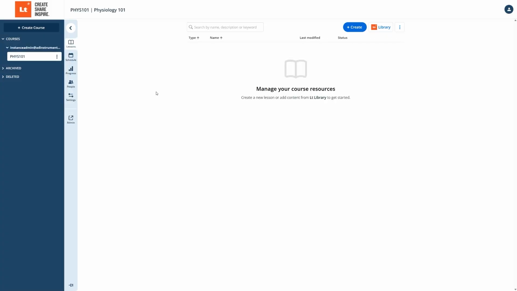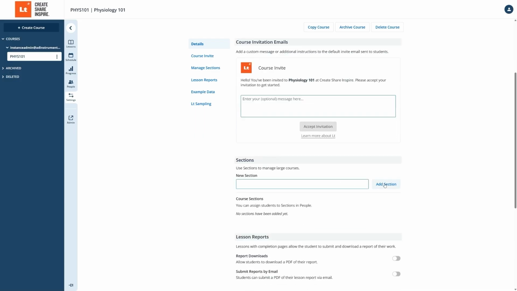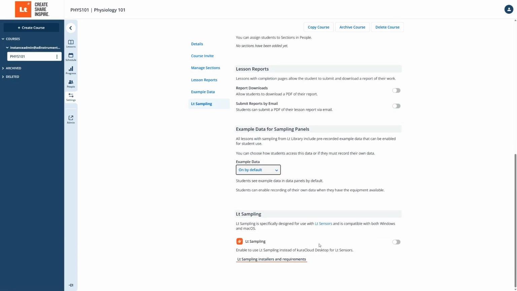Before doing anything else, I'm heading to the course settings to make sure everything is set up the way I want. Here, I can edit the course name and code, assign the admin and student contact, customize the email invitation, and manage sections. I can also enable features like reports, example data, and if I plan to use sensors for live data acquisition, I can also toggle LT sampling.